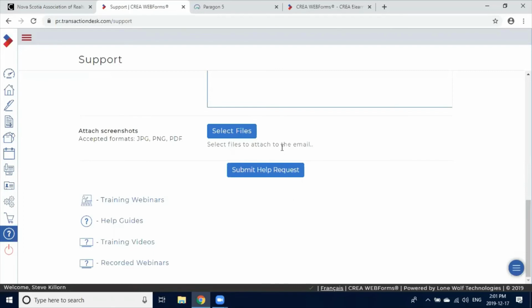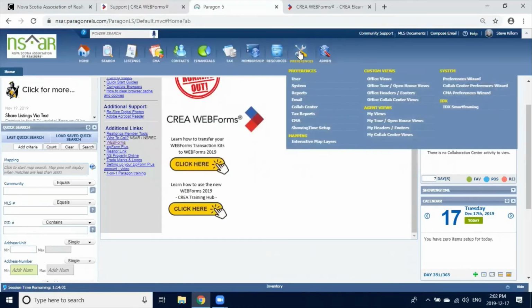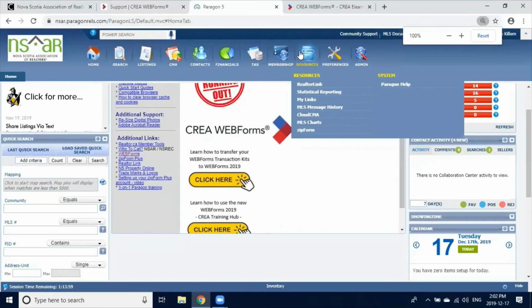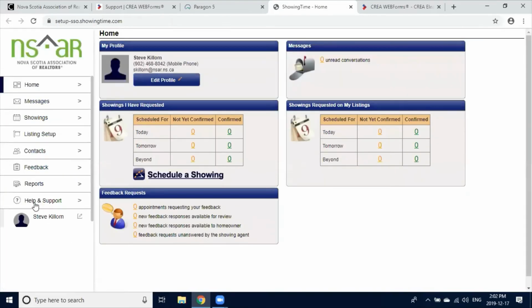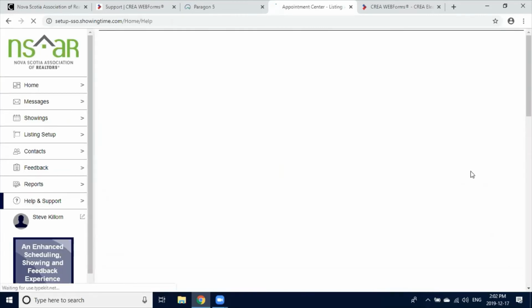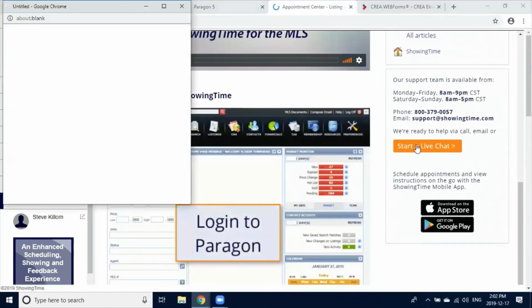For example, let me just show you. If I go to Paragon and I go up to preferences at the top, and in my drop down, you will see Showing Time setup right here. When this populates, on the left-hand side I'll have my menu, and we have help and support. I click help and support, scroll down my page slightly, and look right there: start a live chat.